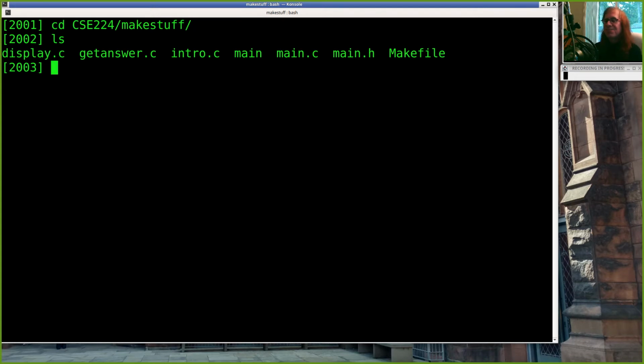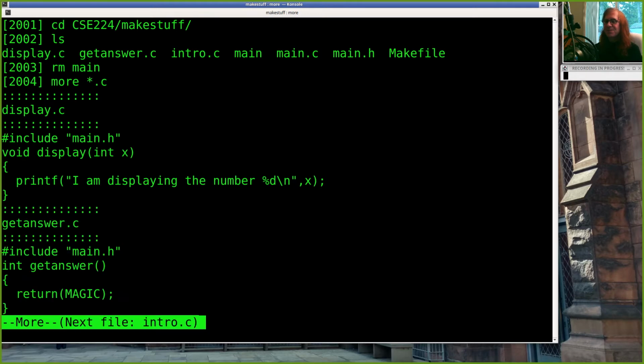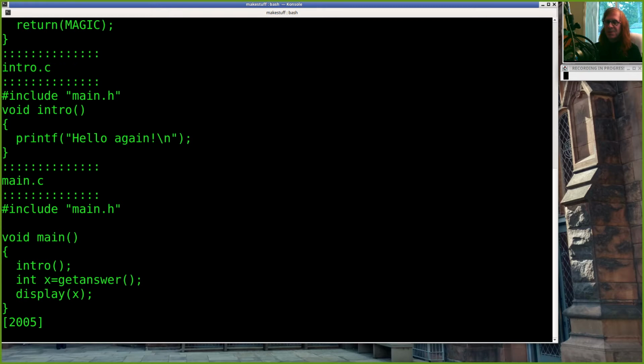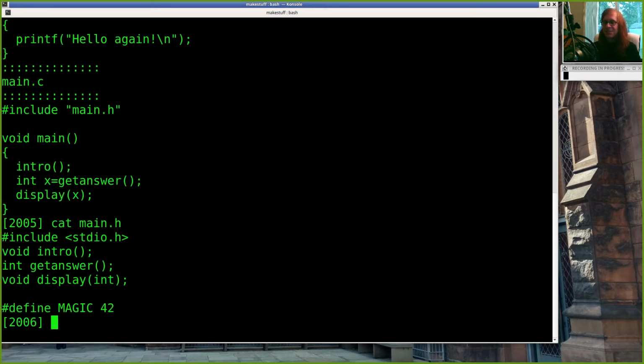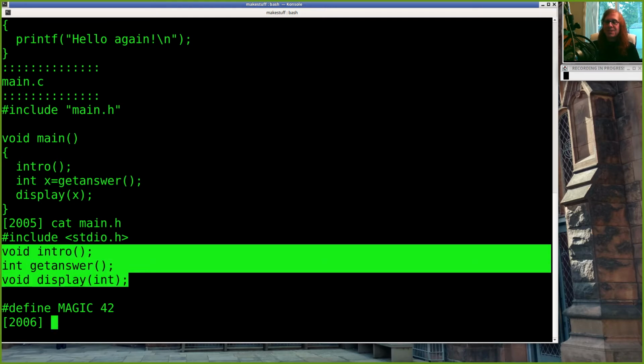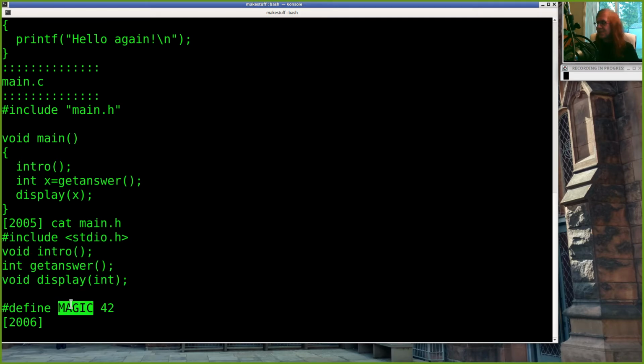So here's a sample project. It's different from the pieces that we had yesterday, but I've got a bunch of .c files. There's a display function, a getAnswer function, there's an intro, and there's the main program which calls all of these different functions. And there's a header file, main.h, that includes standard I/O, prototypes the different functions in our project, and also just defines a symbol called magic. It's just some magic number I didn't want to embed in the code.